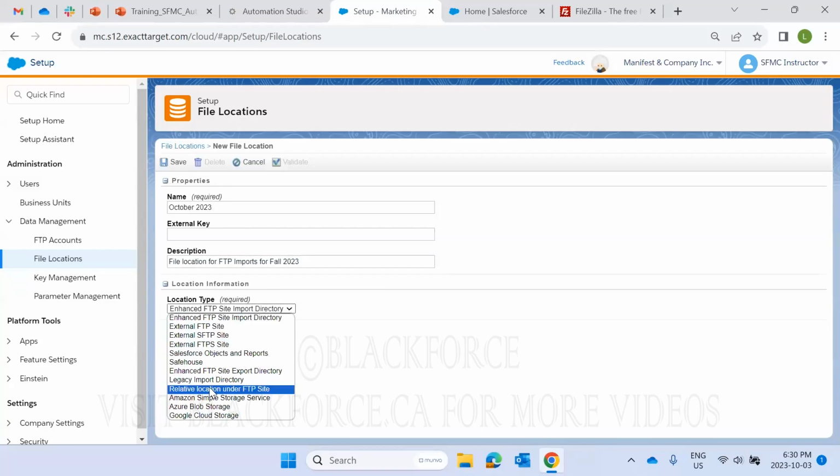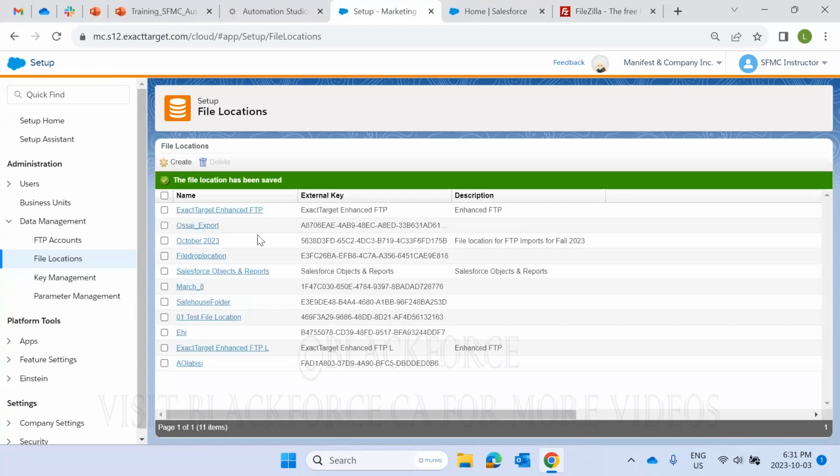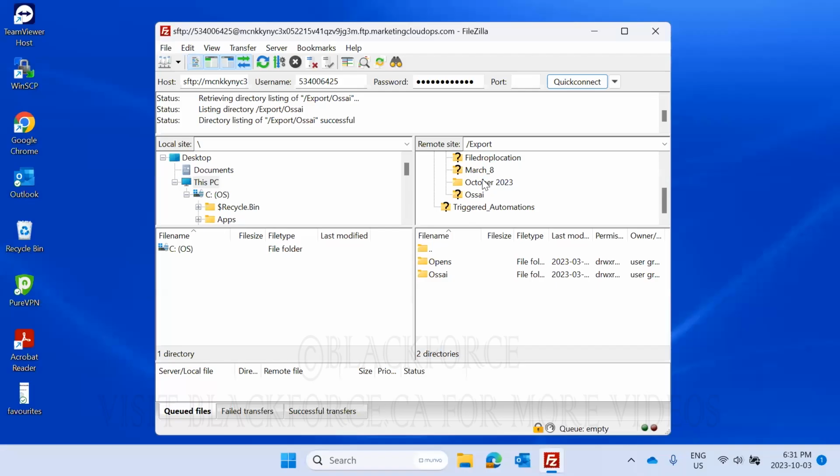Yes, and relative. So I see what I've done wrong. It's supposed to be, the backslash is not supposed to be in that direction. It's supposed to be in this direction. So, see? And here at the bottom, it tells you you don't need the first backslash. So you just need import / October 2023. Let's see if it gives me the error message again. Okay, so it likes that. So that's the new file location that I've created. Okay, so that's this one.